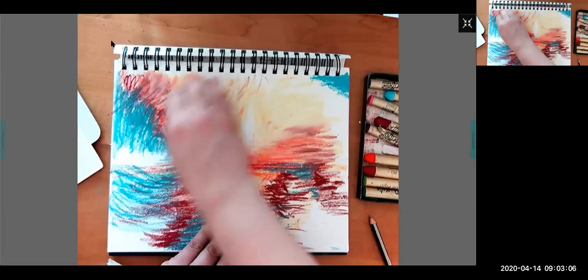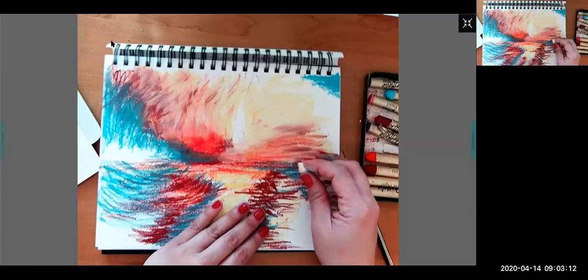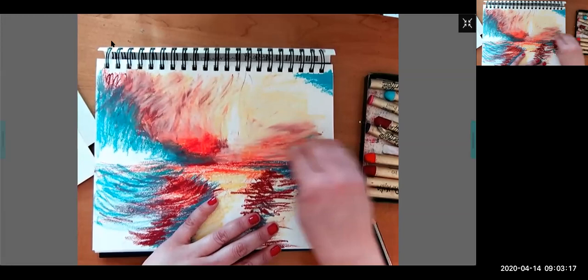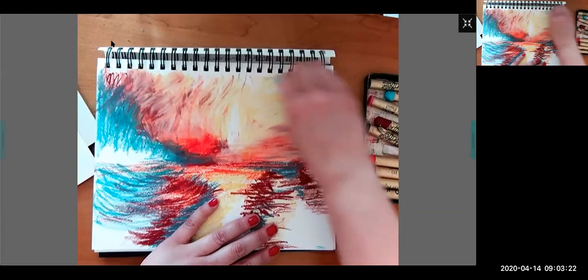The thing about oil pastel that I love so much is it is very much between painting and drawing, isn't it? When I get to this point I really feel like I'm smearing paint around. It's delicious and messy.